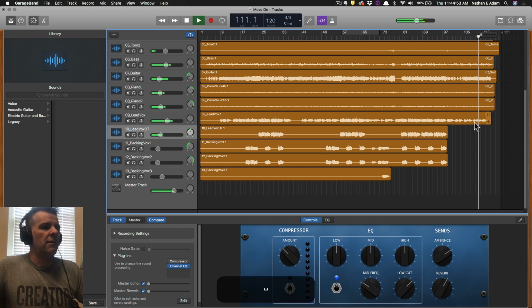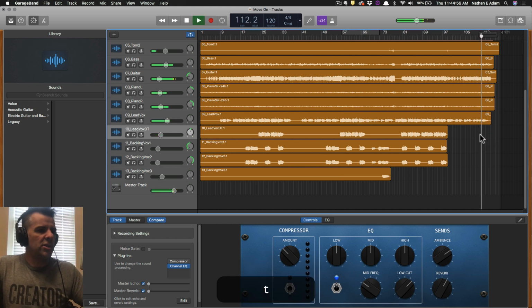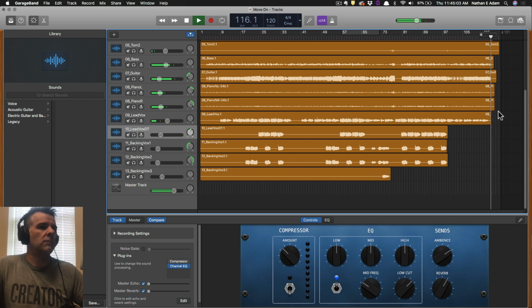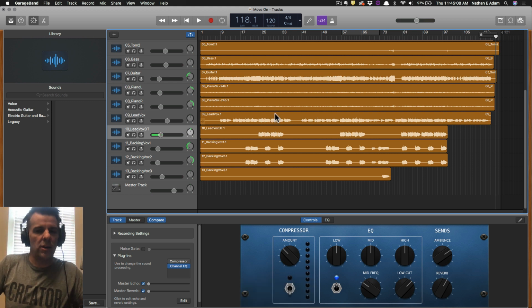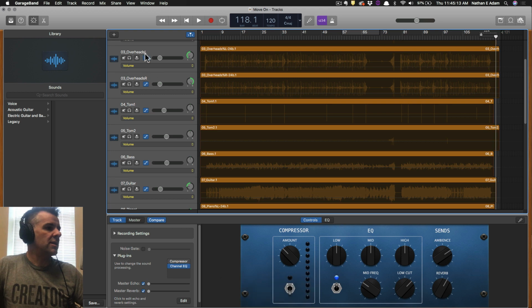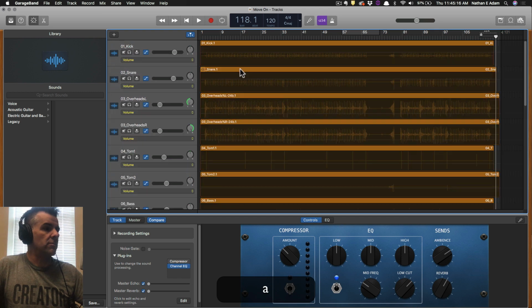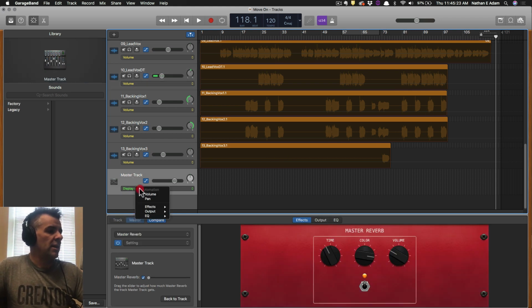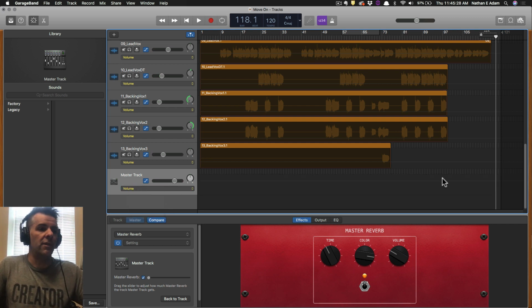So if I hit play at this very end, we should hear this start to get to the end and the instruments kind of fade away. In order to do this, we're going to use automation. If you hit the A key on your keyboard, you'll see that all of the tracks drop into automation view. A will toggle that on and off so that we can see the volume of the tracks. Right now, if I come down to my master track, you can see it currently says display off. I'm going to click on that and change it so I can see the volume of the master track.